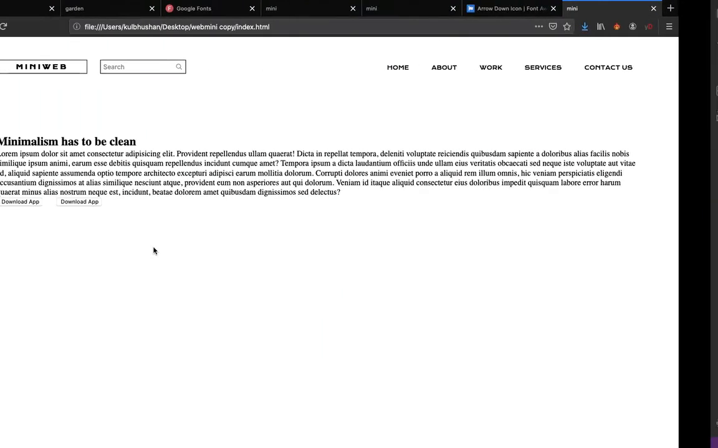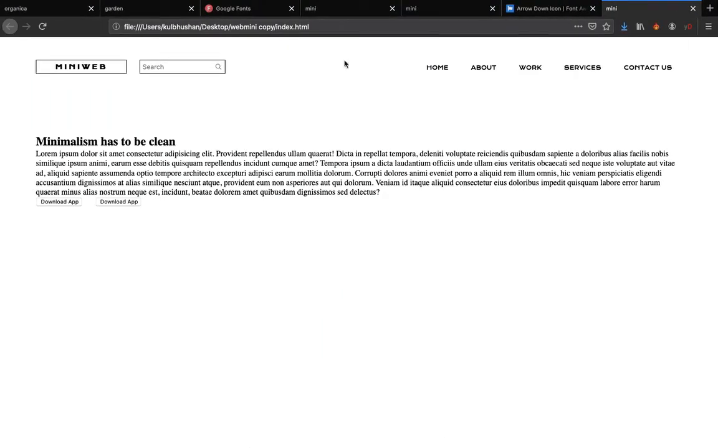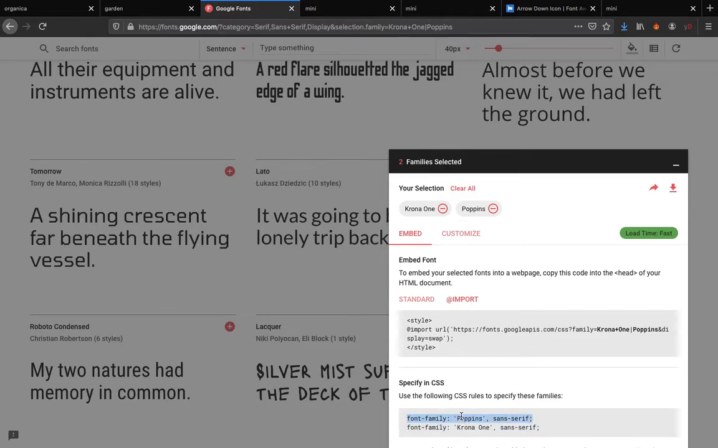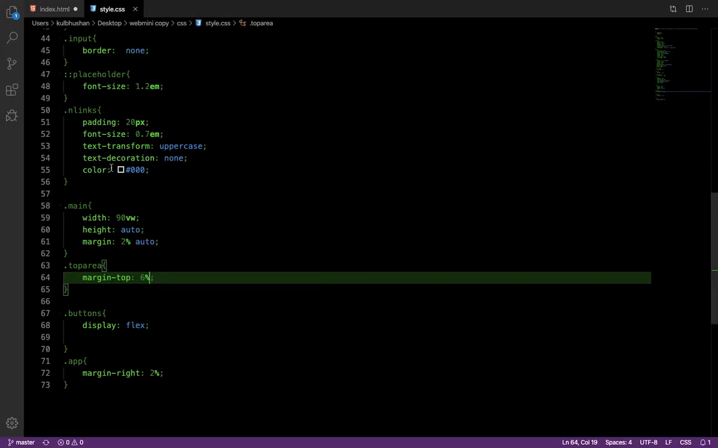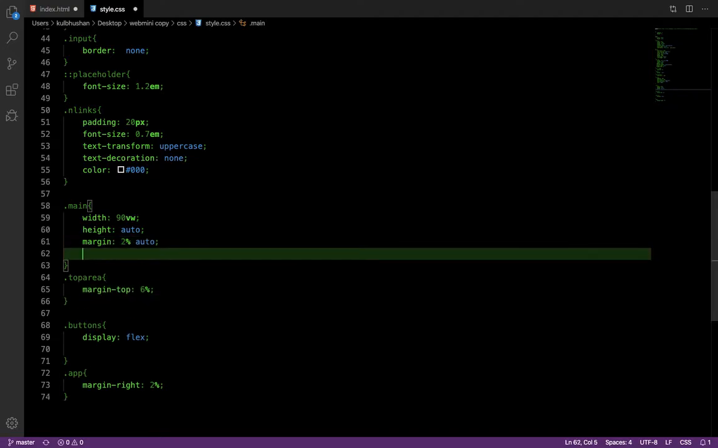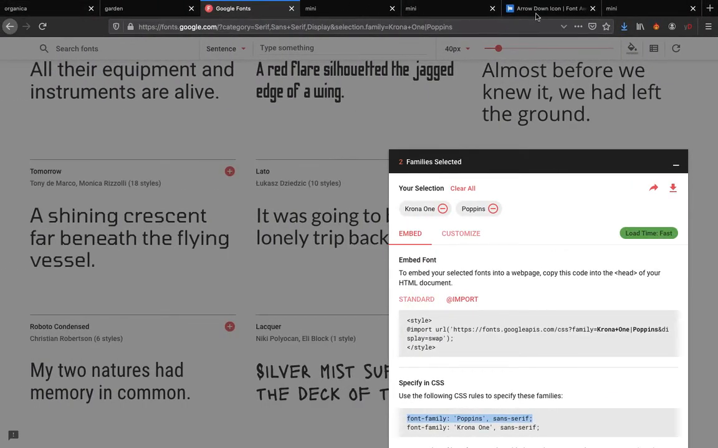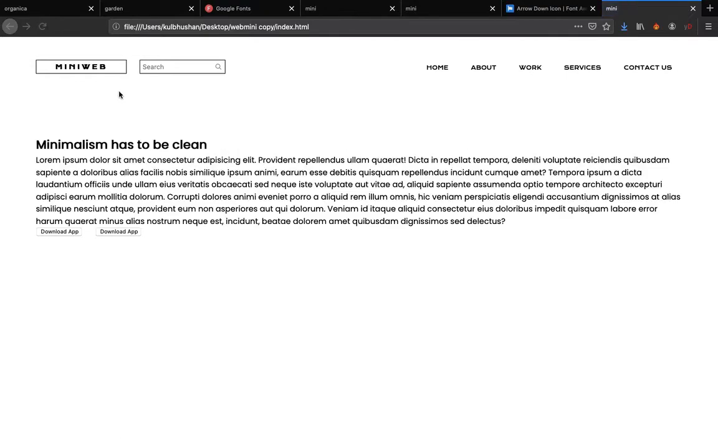We need to change the font of this area, so come back to Google Fonts and copy this Poppins font which I'm using over here. So in the main area we will use this Poppins font. I mean, it could be any font. Let's come back and see. Yeah, the font has changed.